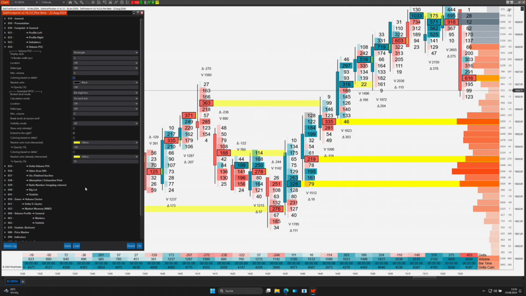Here with the extended POCs, we can also say again that we only want to see the whole thing here if it is in the body or in the wick or in the upper or lower wick. So here too, we can fine-tune the whole thing very, very finely.